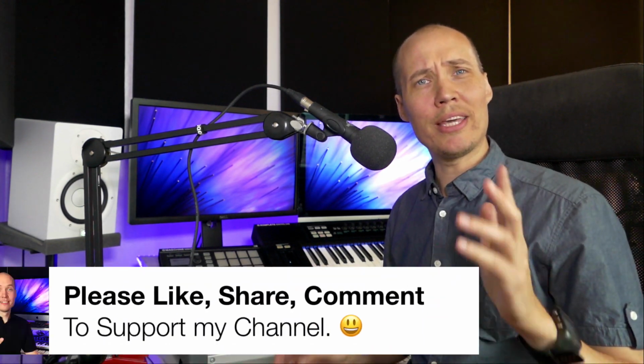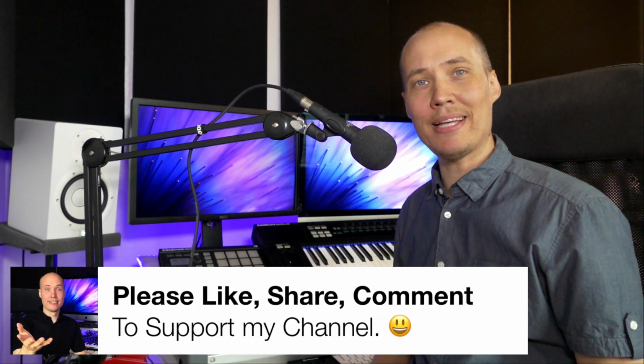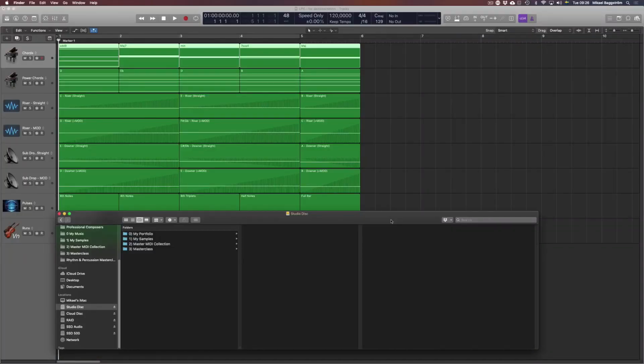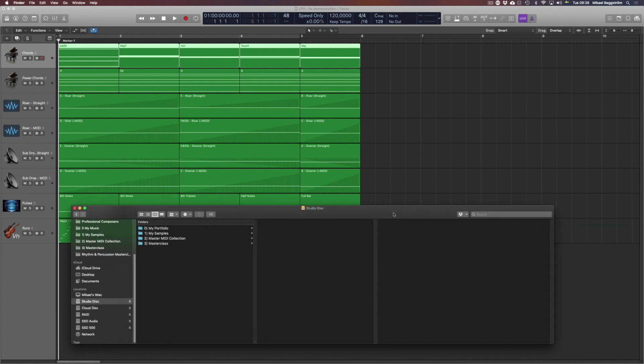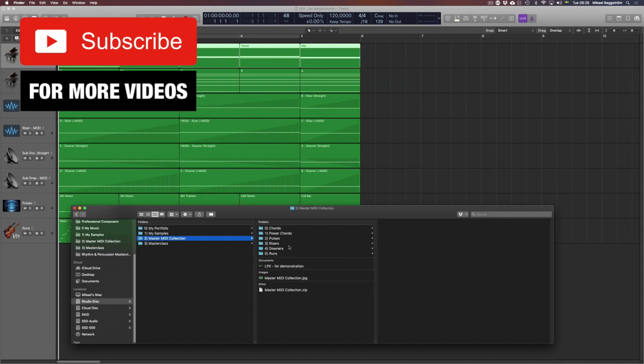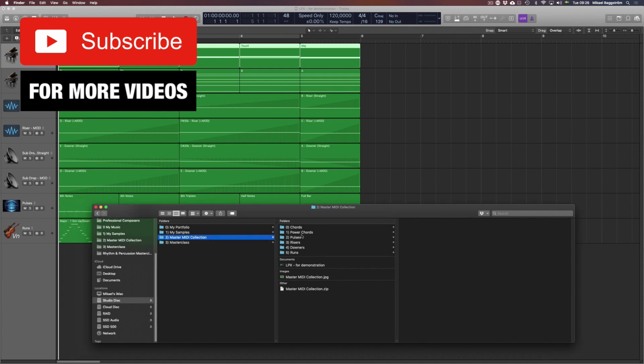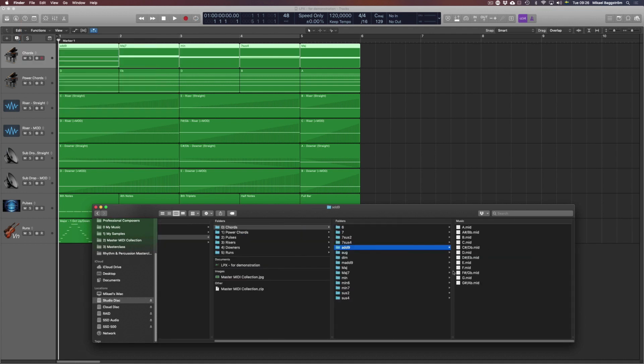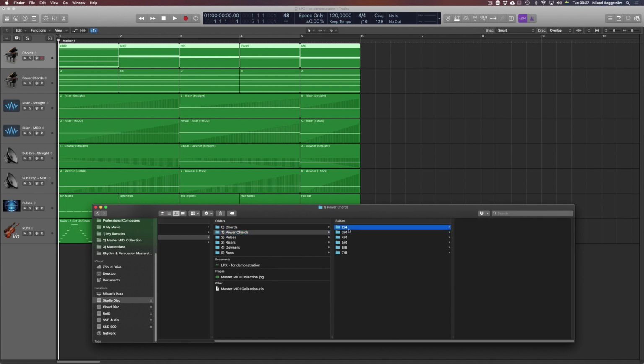Now let me give you a demonstration of how this master MIDI collection works. Using the master MIDI collection is super easy. You simply open up your file browser, go to the main folder here, master MIDI collection, and this is what you will get. The subfolders, which are the various categories of MIDI assets. So here you can find chords in various types and then in every key. And then the power chords, which I have actually categorized on time signature.